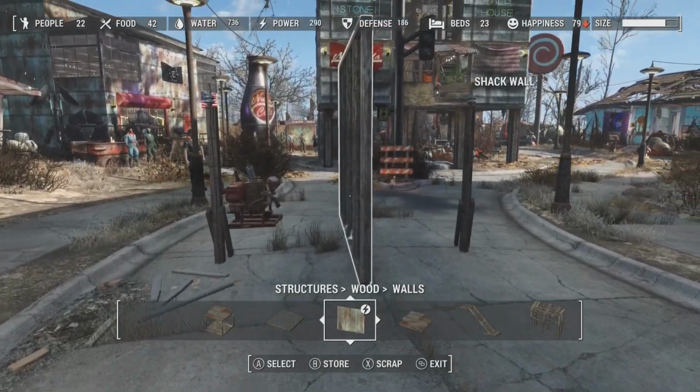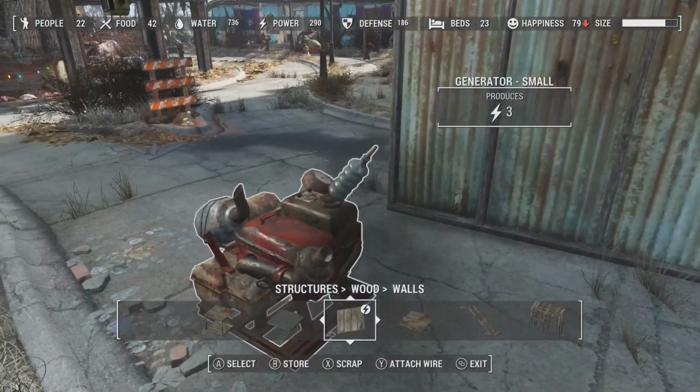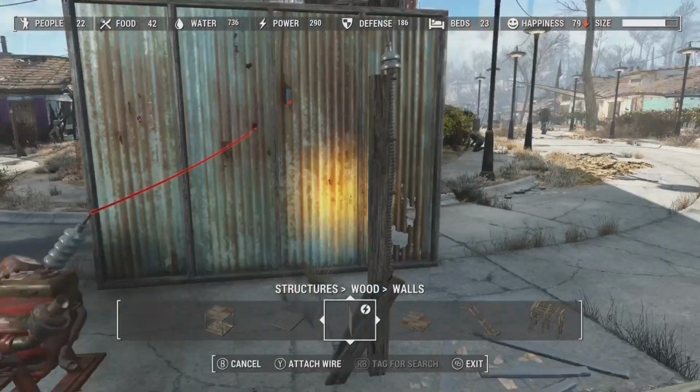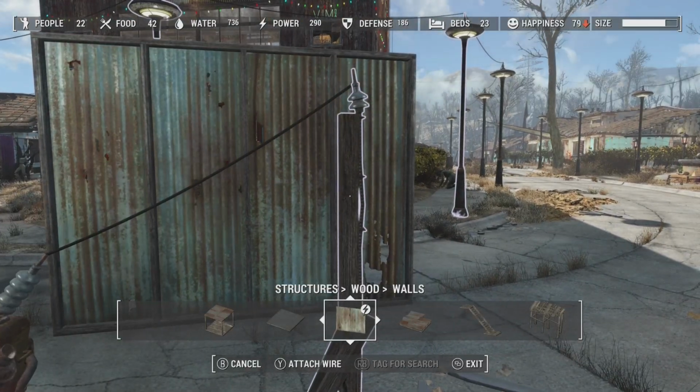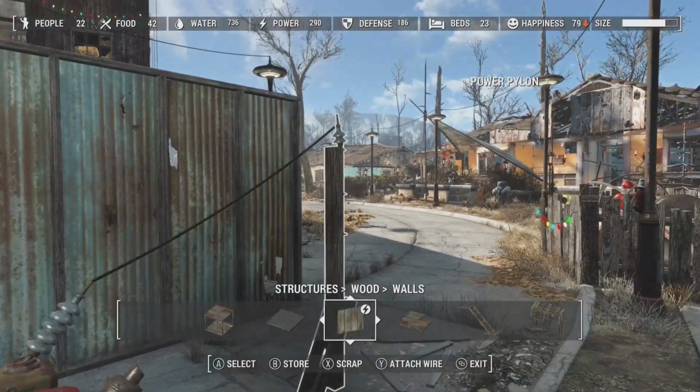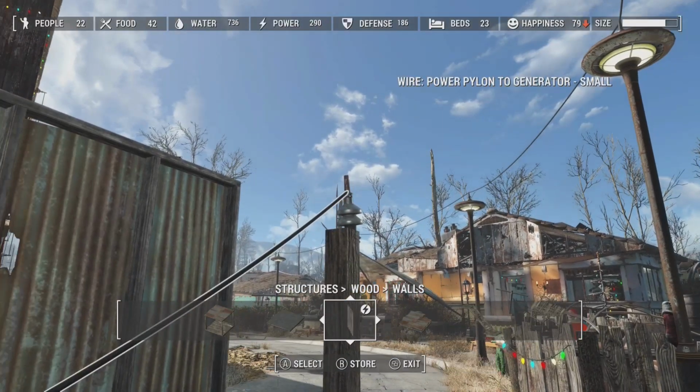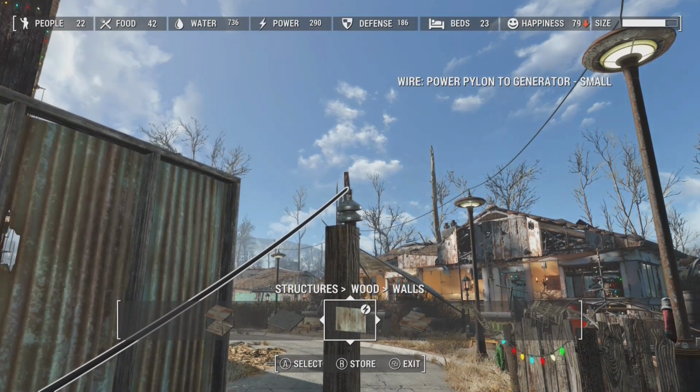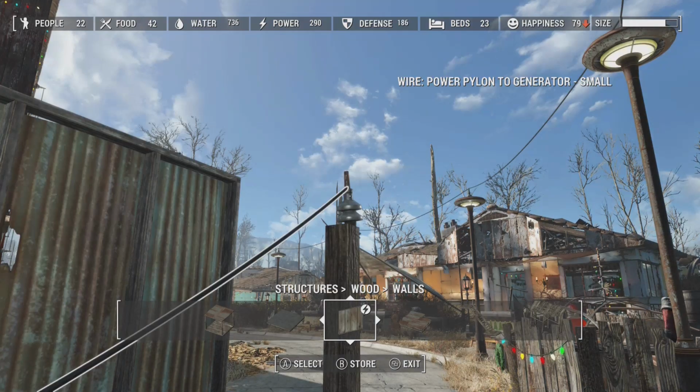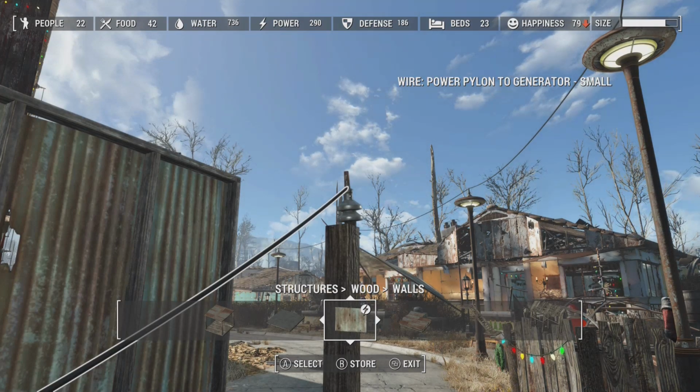Now a very useful trick is to run wires through walls, and to do so we're going to attach a wire from the generator to our connector, right? So now we're going to look at our connector, but we want the wire to be highlighted. But see how we're looking at the connector with that little dot? We want to look at the connector but have the wire highlighted and press connect wire.